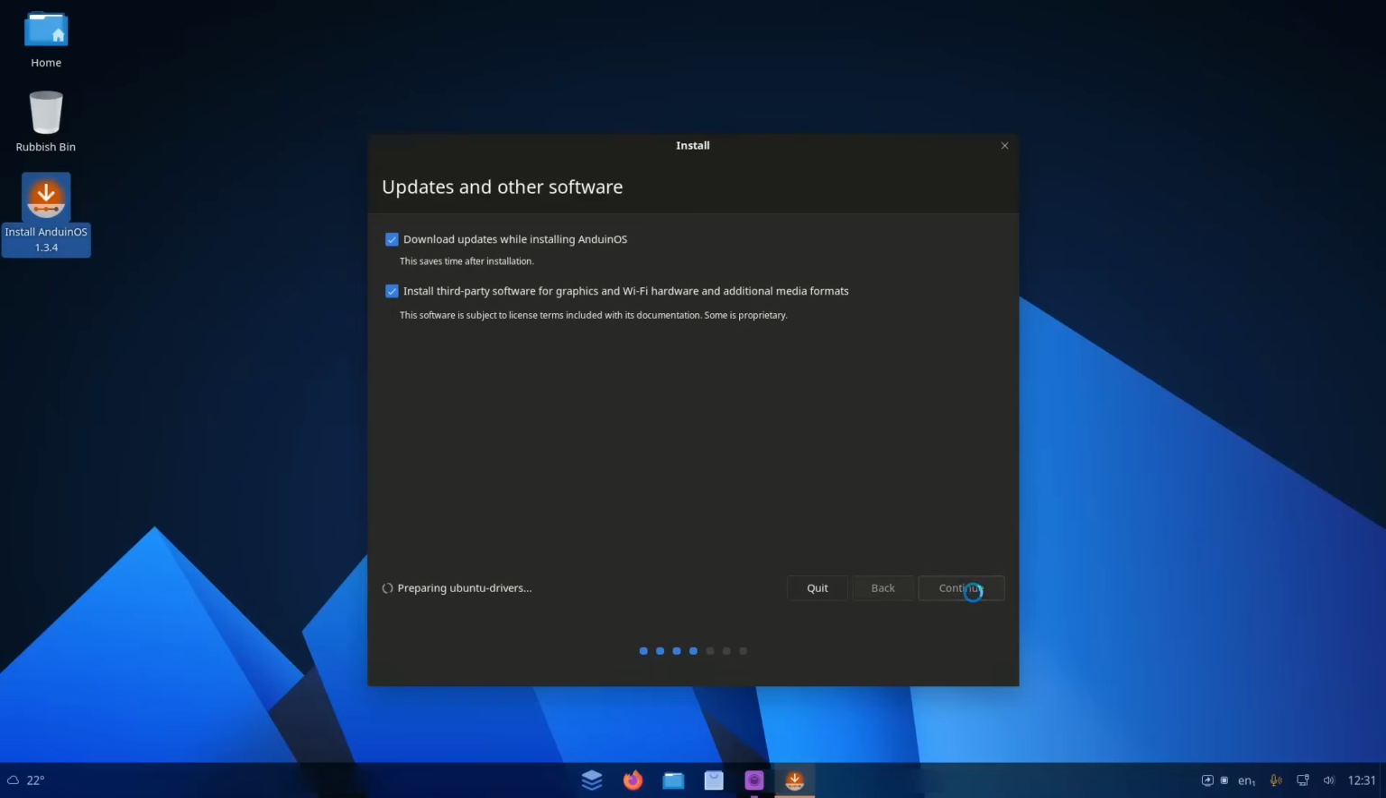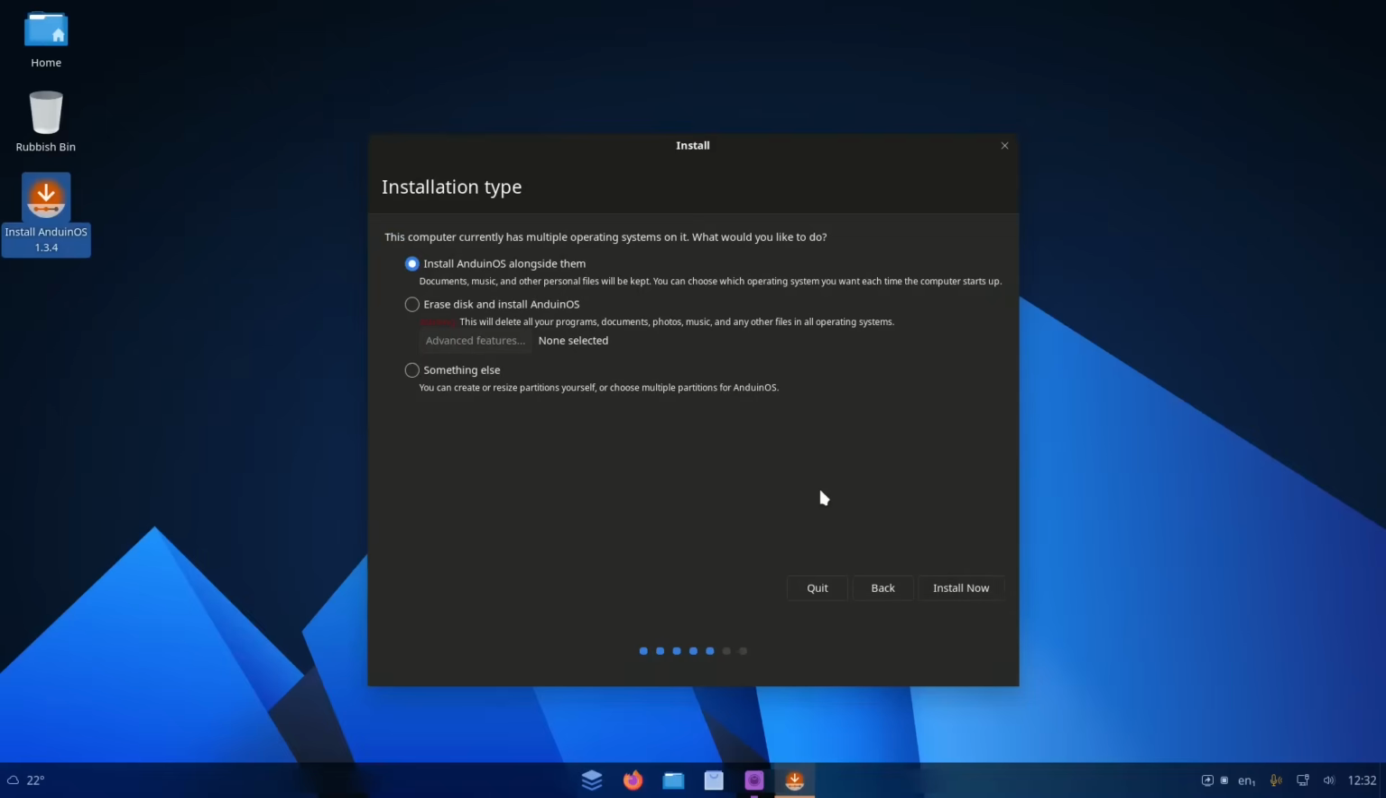You can choose to install updates during the installation so that your OS is completely up to date post install. Do this if you have a steady internet connection. You can also install third-party libraries. I would check this box as it will enable you to play most audio and video formats. Now click Continue. We are now at the partitioning screen, and because we are dual booting, I always choose the Something Else option as it gives you full control.